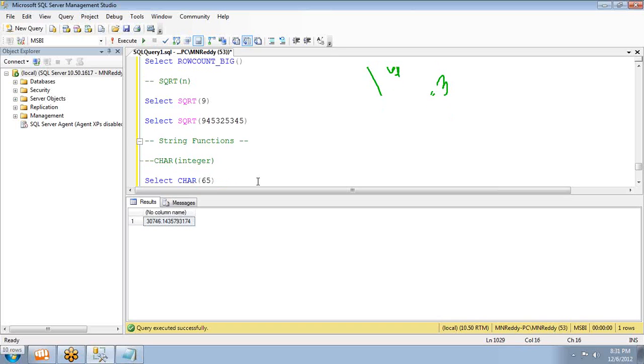Now let's jump into string functions. First, CHAR is a string function which will take an integer value, that is an ASCII value, and it will return the ASCII character of that.